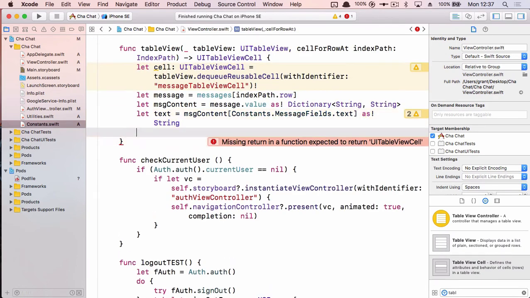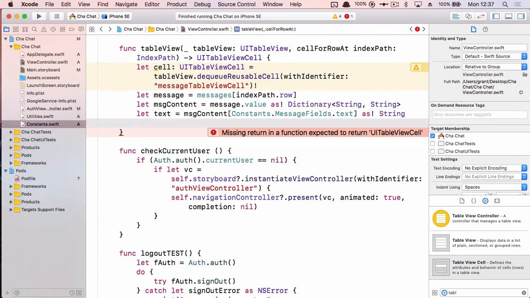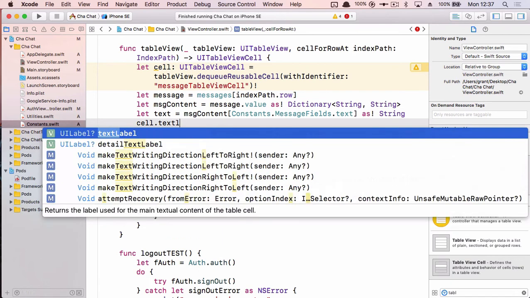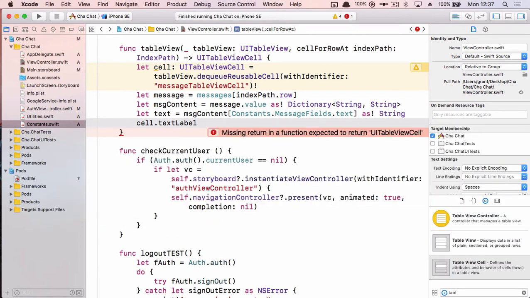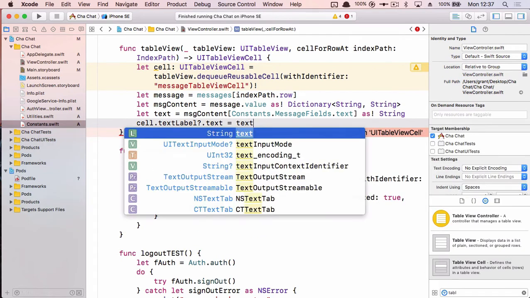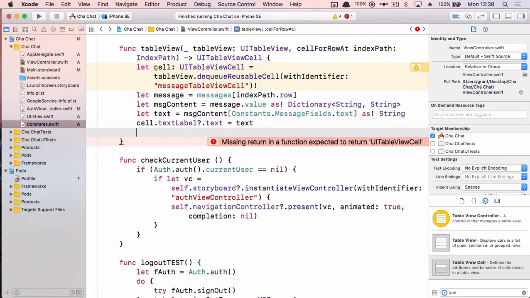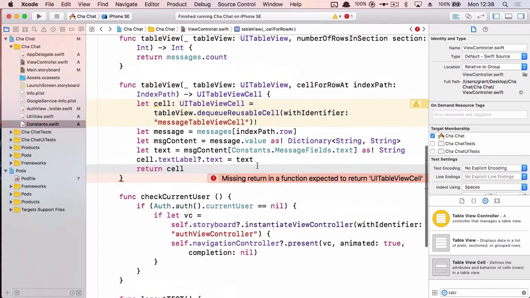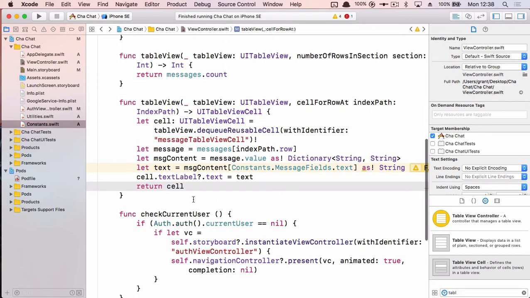Okay, so we've got our text. We can now grab our cell. We can get the text label. We can drop in the text that we have is equal to text. And finally, we can return that cell. Okay, and that Swift error should go away, and all the warnings should more or less go away.